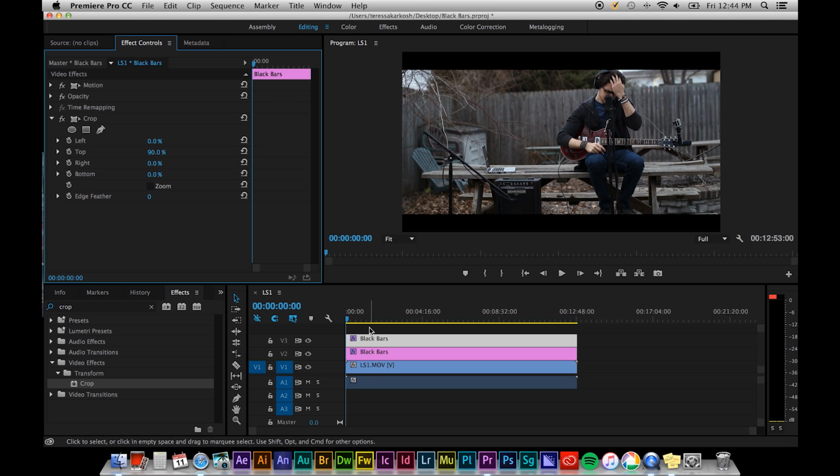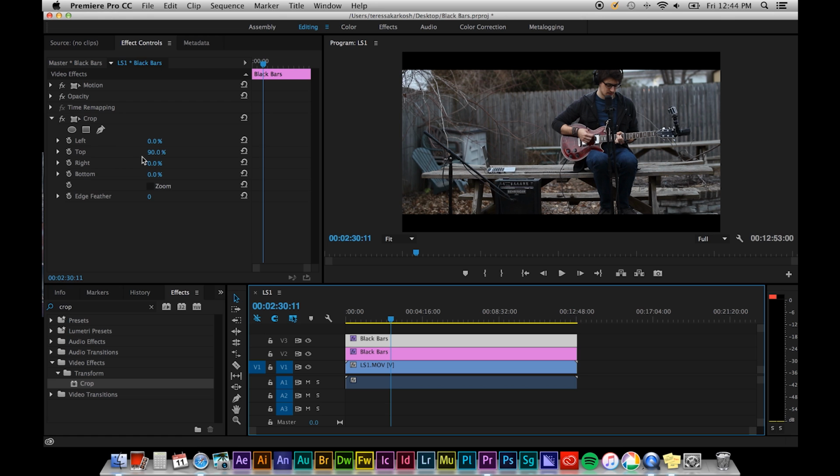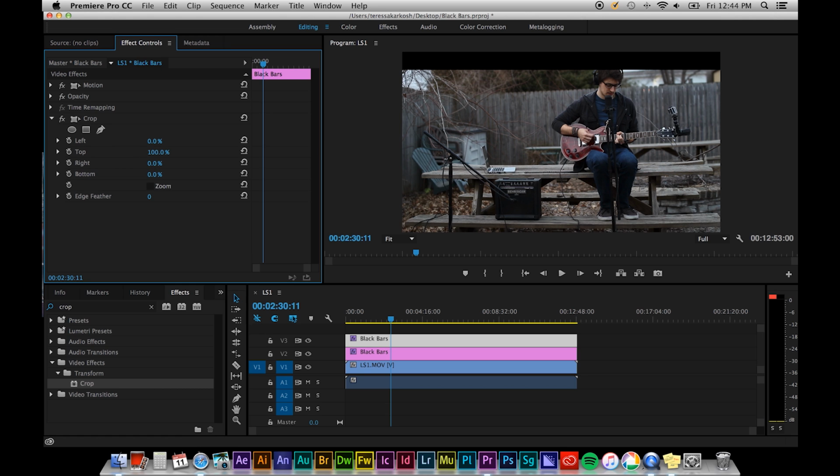Pretty cool, huh? Now we could just leave the black bars as is. You could, like I said, go in and change the values to adjust the width of your black bars if you'd like. But I kind of like where they're at, so I am going to move on.